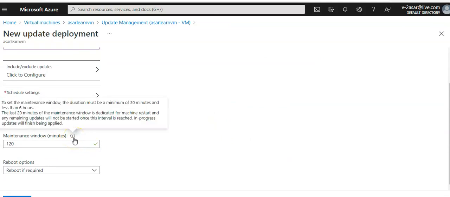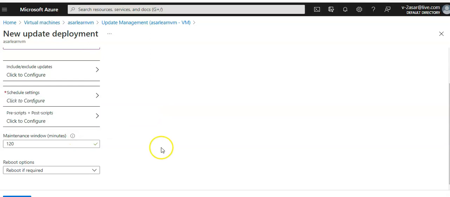And now it gives you an option to set the maintenance window. It says the duration must be a minimum of 30 minutes and less than 6 hours. The last 20 minutes of the maintenance window is dedicated to machine restart, and any remaining updates will not be started once this interval is reached.